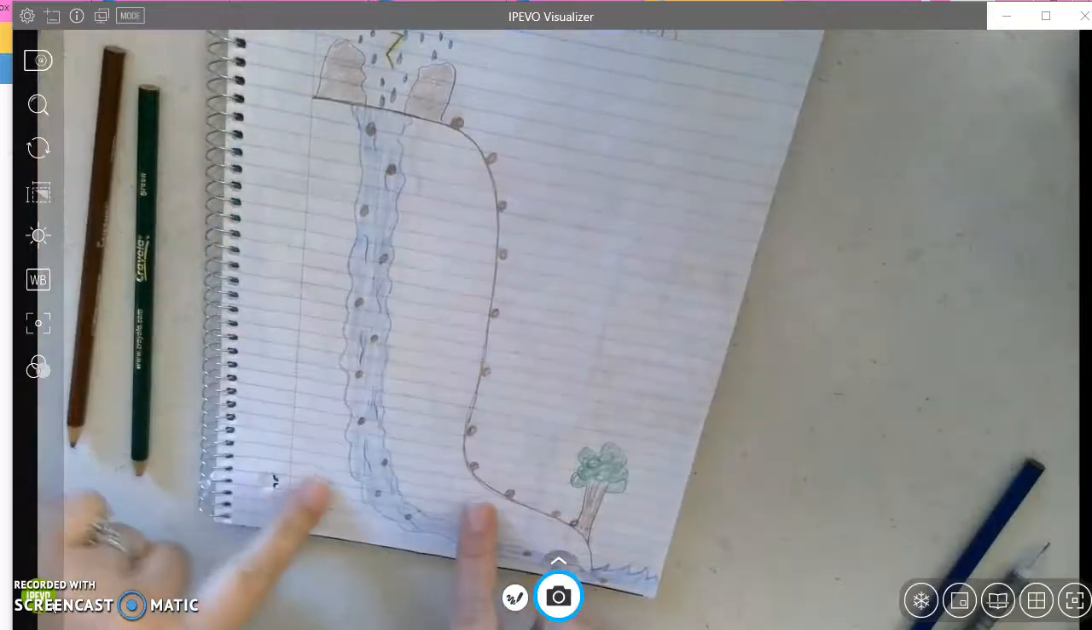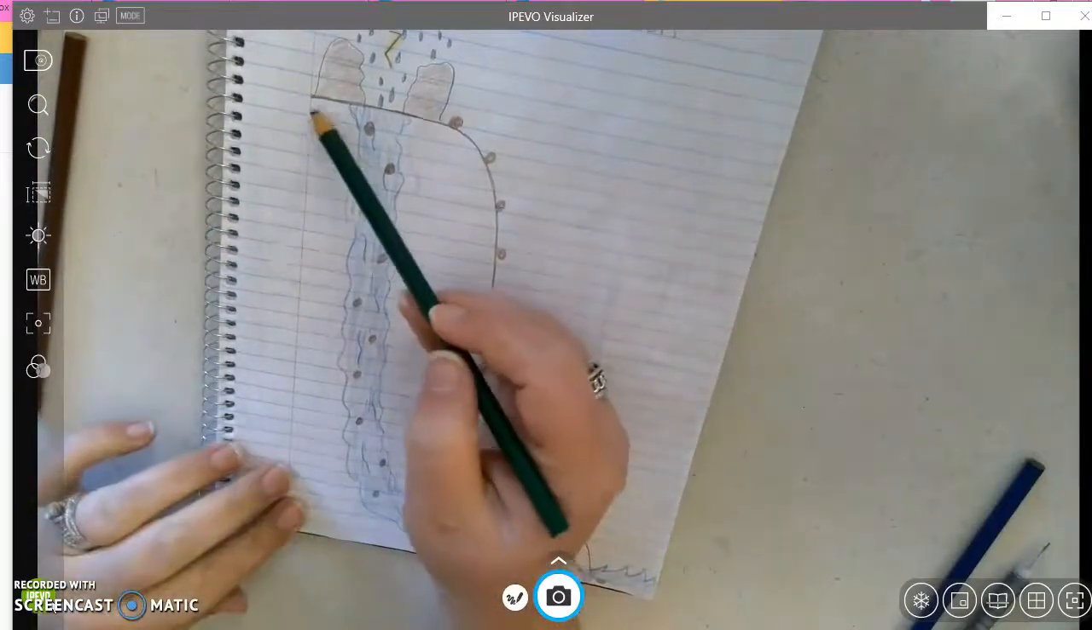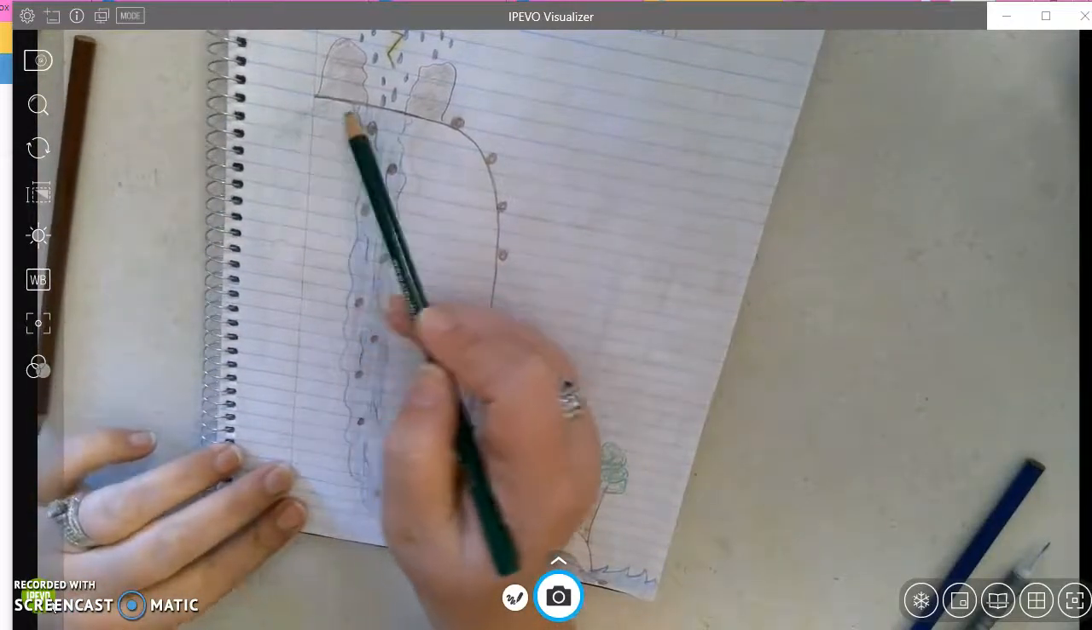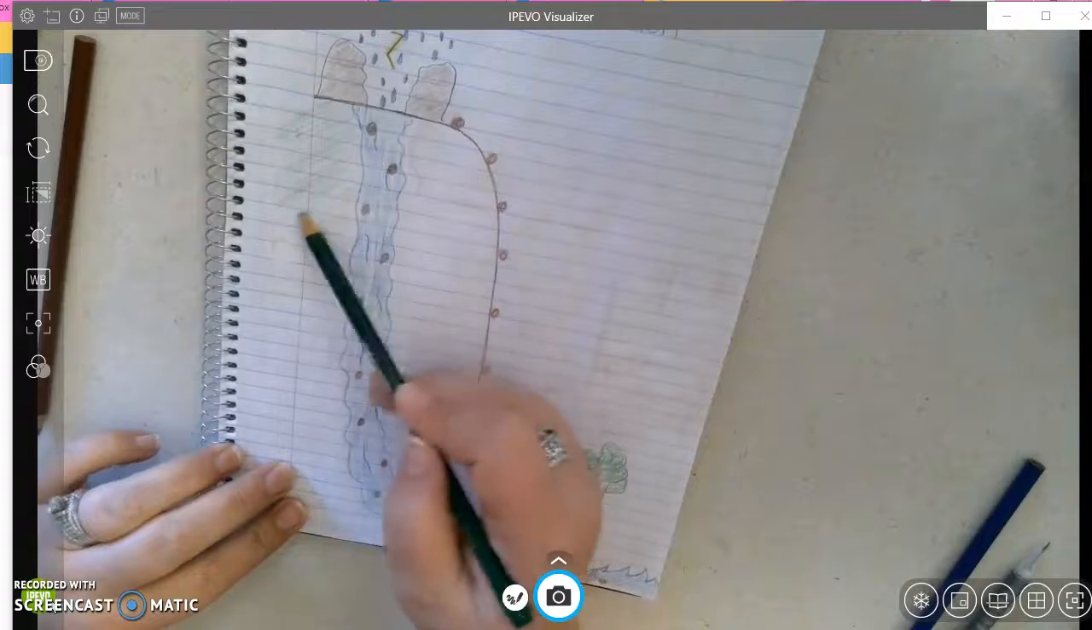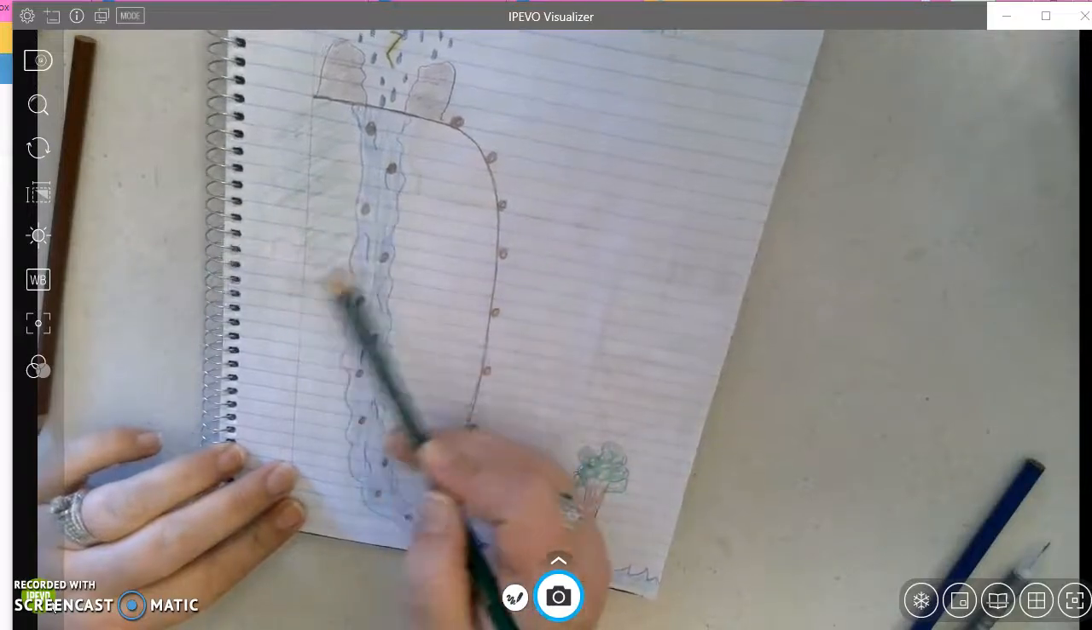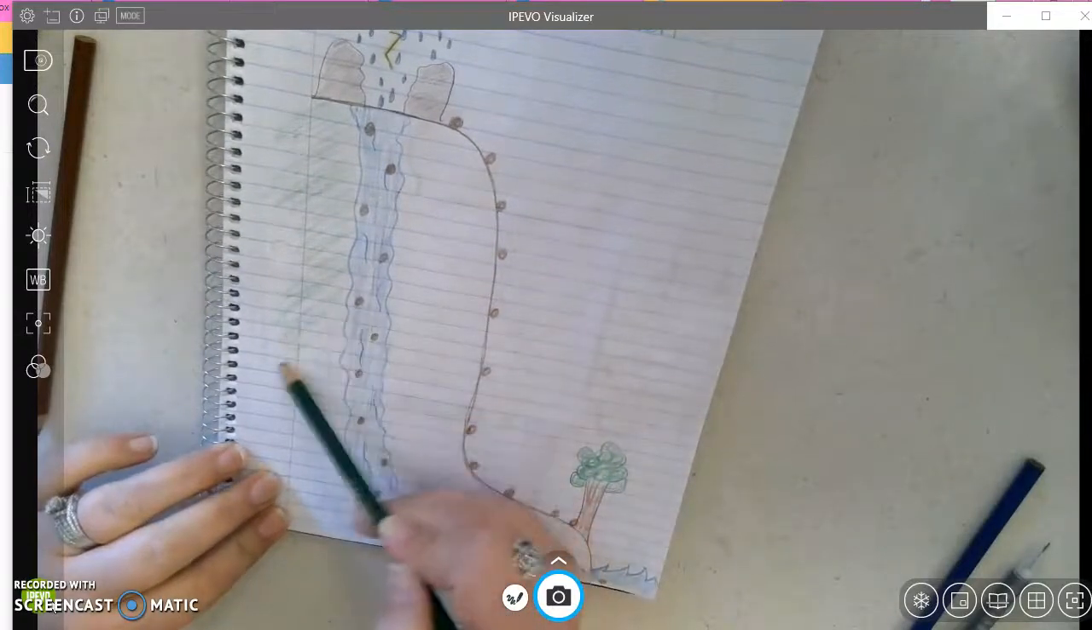So then this is grass, and I'm just real quick going to use some green to color on both sides just to show that this is grass. Okay.